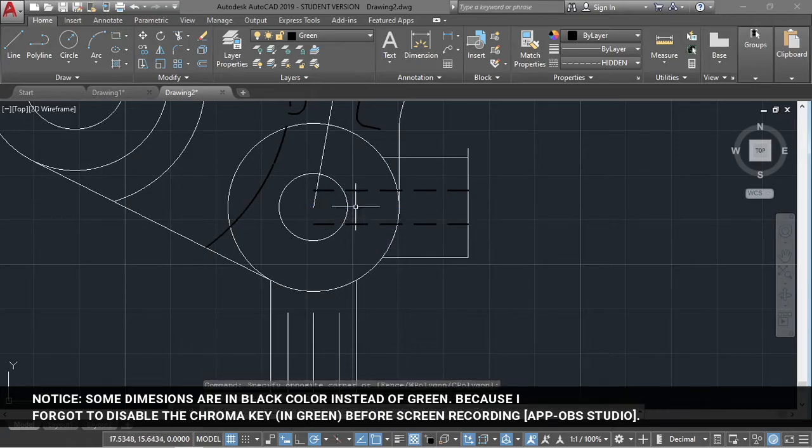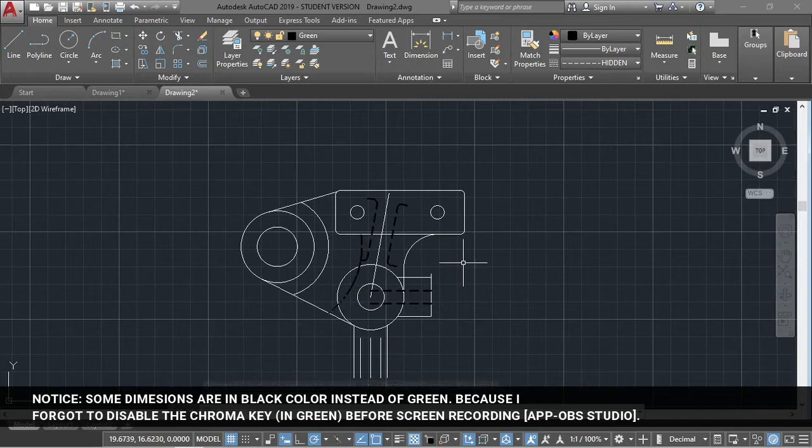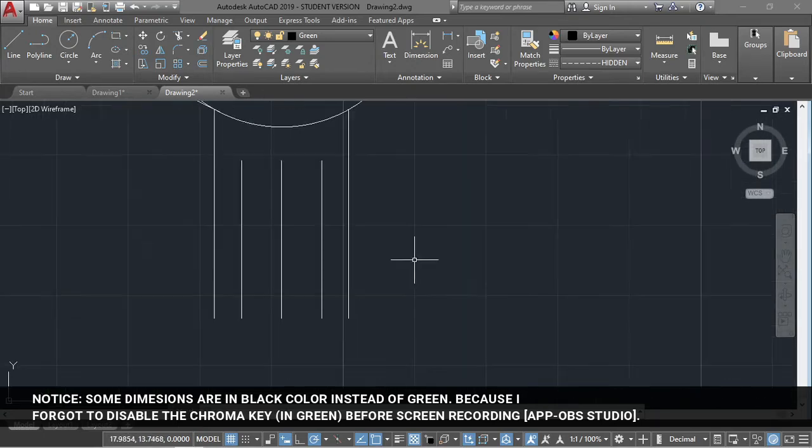I use the offset again. And after that, I'm going to add another lines, which is in the purple one.